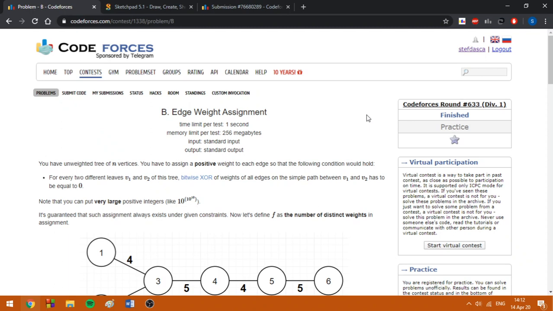Which in the Division 1 version it was the problem B, and in the Division 2 version it was the problem D. Basically, we have to find the minimum and the maximum number of distinct integers we can assign to edges of a tree, such that for every pair of two different leaves, the bitwise XOR of the weights of edges on the simple path is equal to 0.